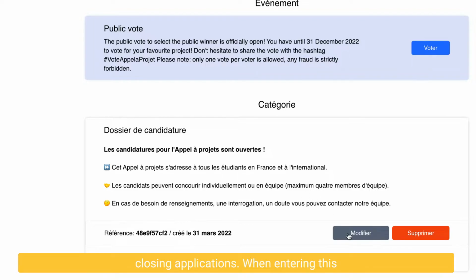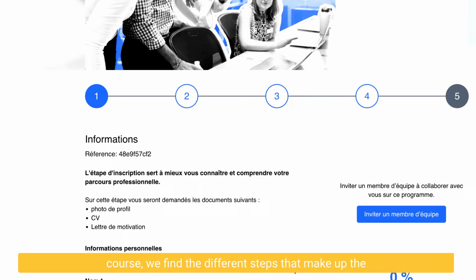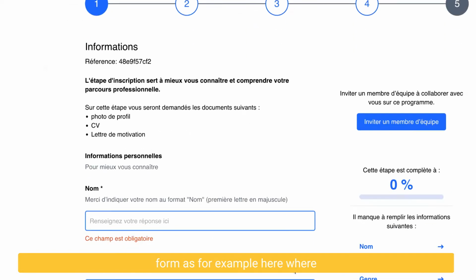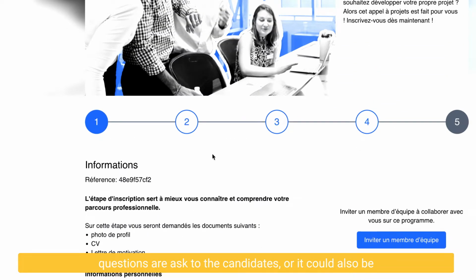When entering this course, we find the different steps that make up the route. Each step can be of different kinds. For example, a form, where questions are asked to the candidates. Information steps are just text or visual statements given to candidates. To finalize the course, the candidate will have to complete each step to 100%. The last step is the final submission of this file.